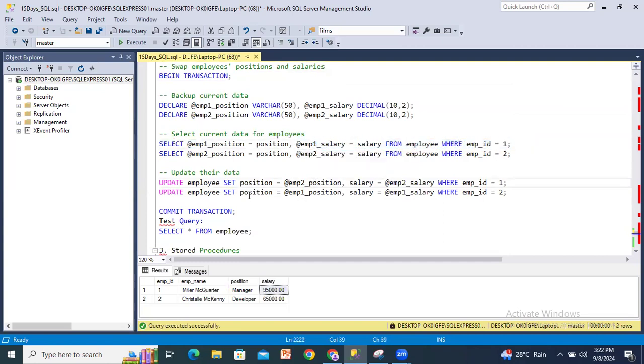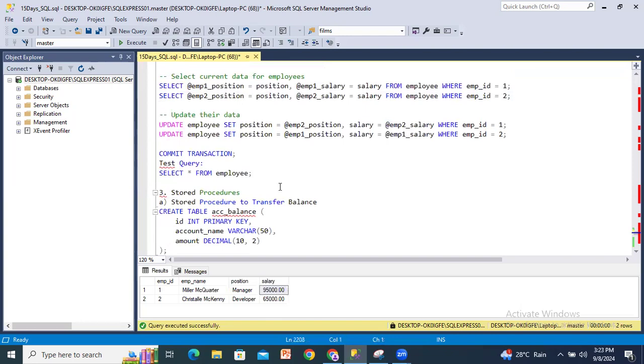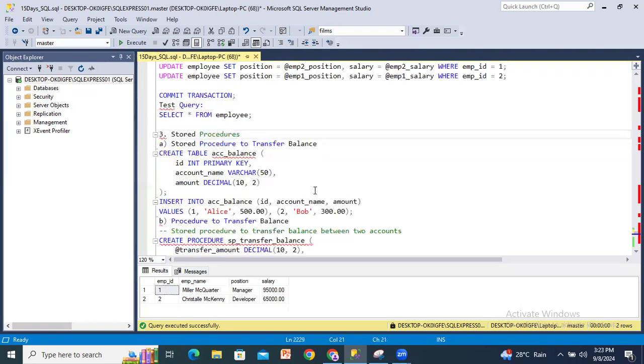Here in update data, update employee set position equals to EMP2 position, salary equals to EMP2 salary, where employee ID equals to 1. And similarly for 2. So by using the update command, we have set the position, so the positions are exchanged here. That is the reason we are getting 90,000. So 95 and 65.